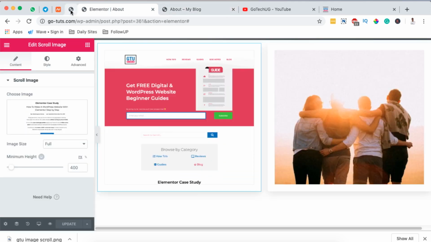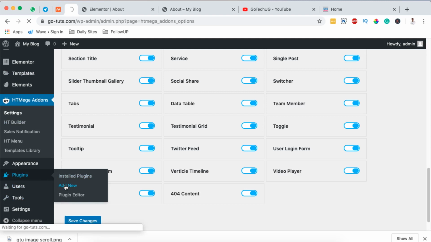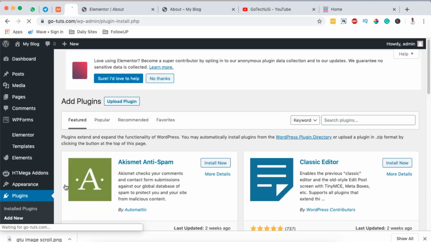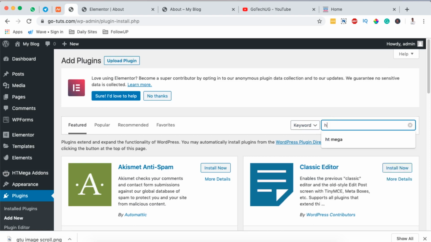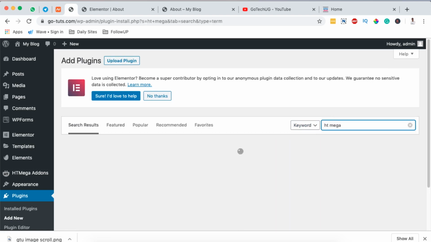Now to get started, we are going to go back to our Elementor dashboard and we are going to install a plugin called HT Mega Addons. Now HT Mega Addons is a massive plugin which is totally free and brings you plenty of functionality that you can do, not only with the image scroll. So you can do a lot more other things that I'm going to show you.